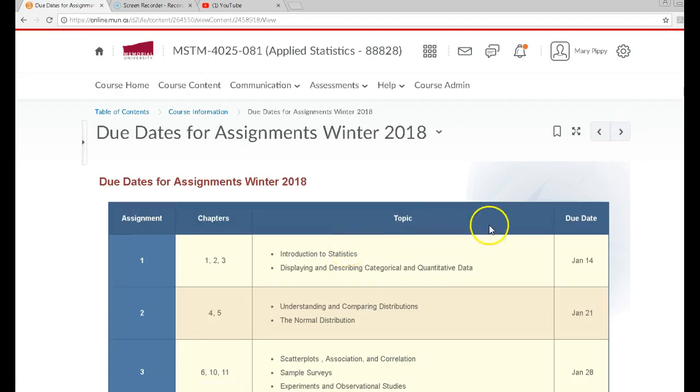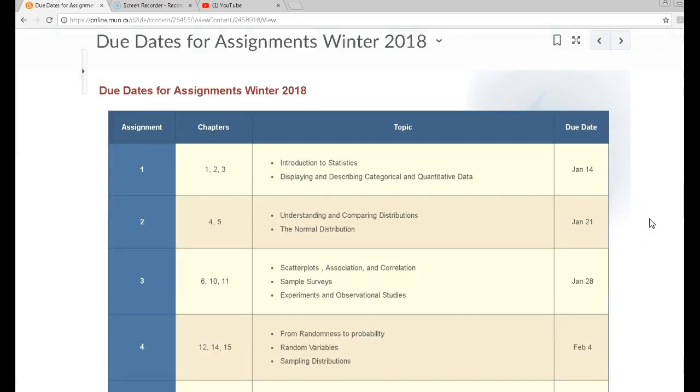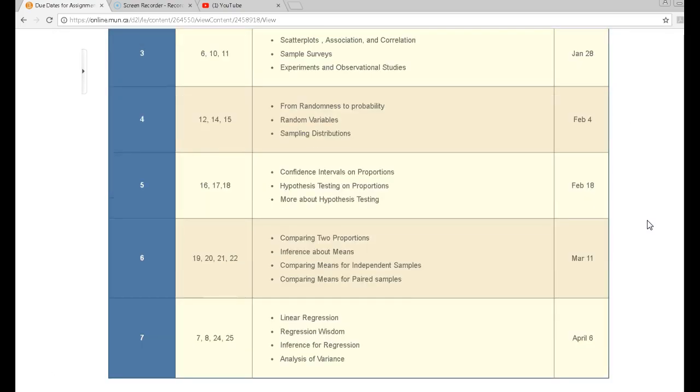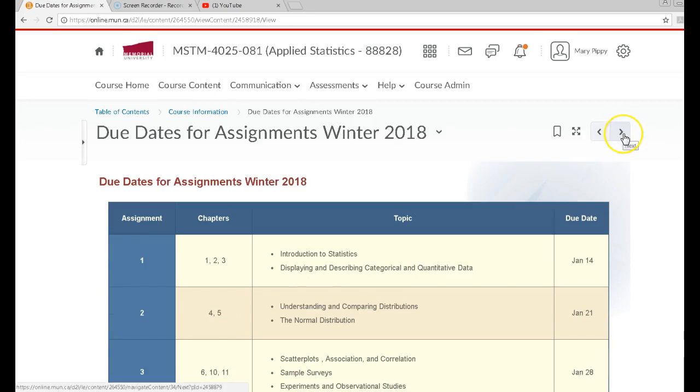And then we go into another little tab here that shows us the 7 assignments, the material that's covered on those, and their due dates.